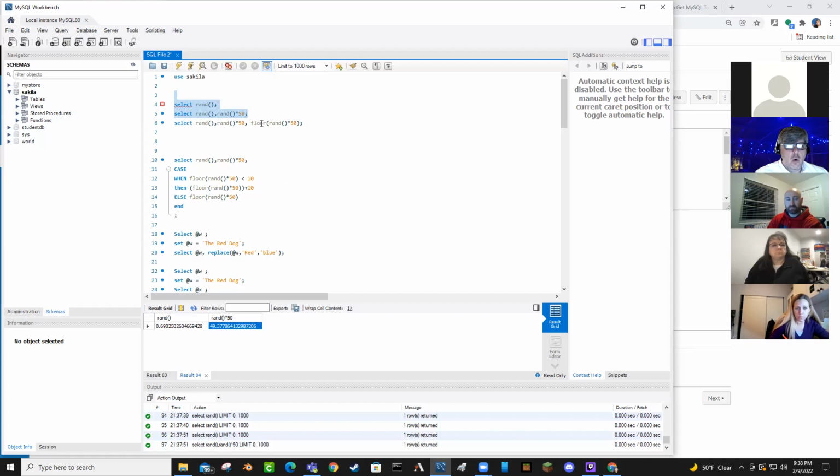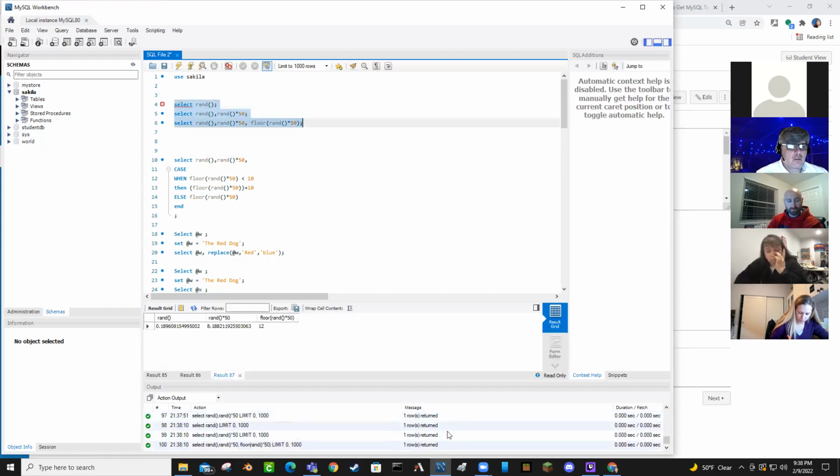So there's this command, floor. What floor does is it gets rid of everything past the decimal point. So if I run this, now notice that these two numbers aren't the same, because every time you run rand, it's a different number. It's completely random. It's any number less than 1. So here I've got random times 50, random times 50, but I want the floor of it. I just want the number and not the decimal.